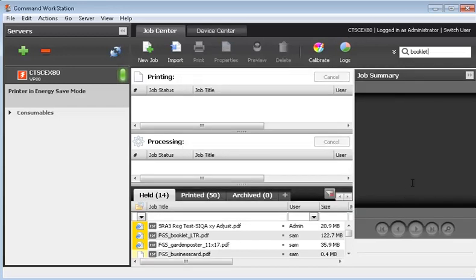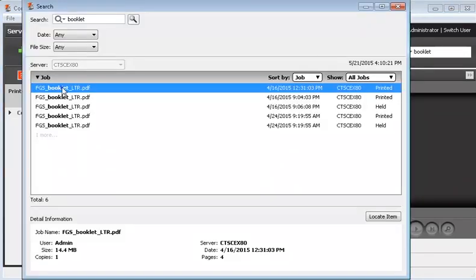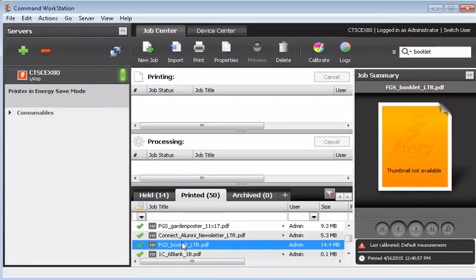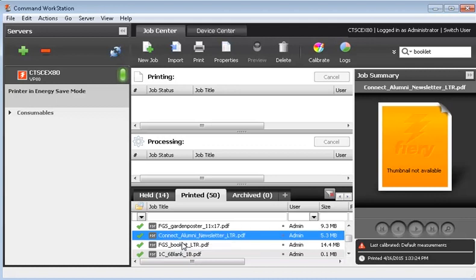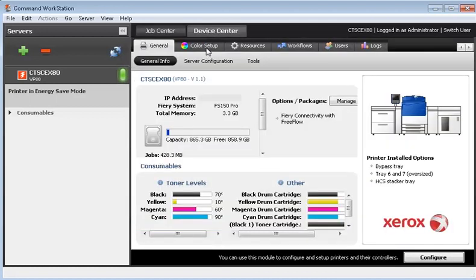To locate jobs, you can enter part of the job name in the search box. Double-clicking the job will open the job's properties, or selecting Locate Item will take you to the Fiery server and list where the job is located. Device Center contains setup information, color management tools, and resources such as paper catalog.